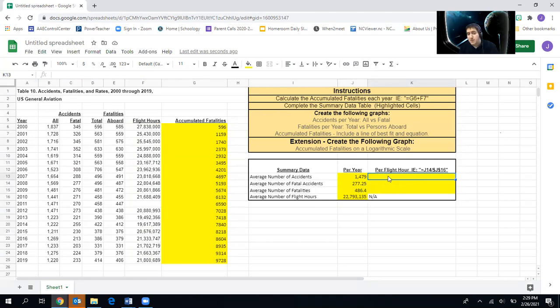Now, these will probably be pretty small, right? Because aviation is considered to be pretty safe compared to, for example, driving a car. So let's just see what this comes out to. Now, this is a bit of sample code here. Let's go ahead and work through our first one.